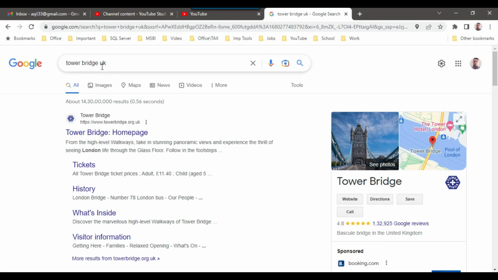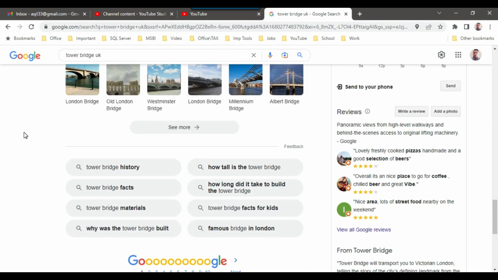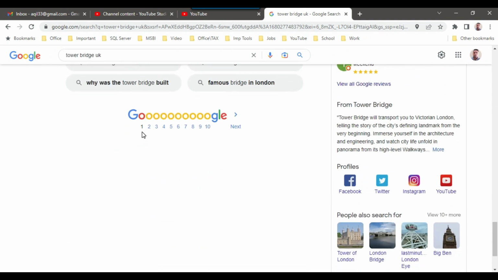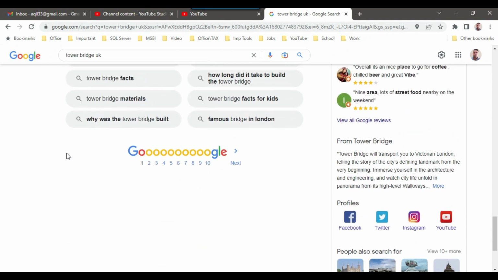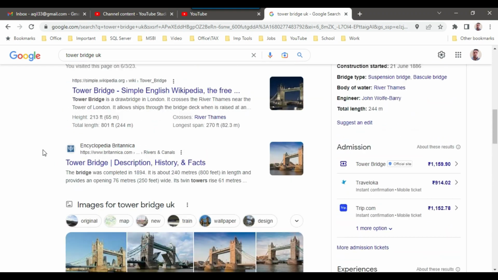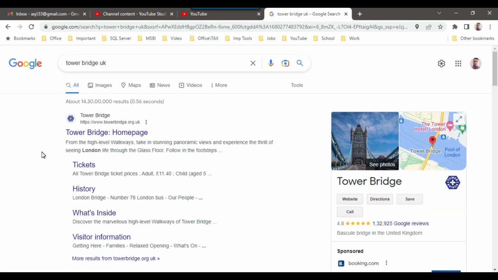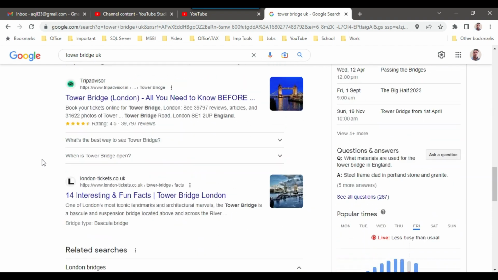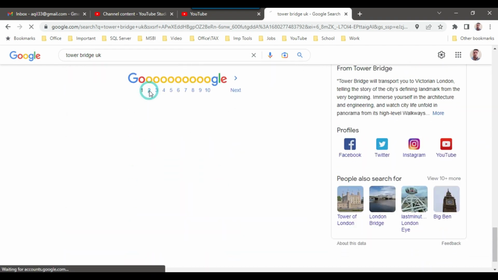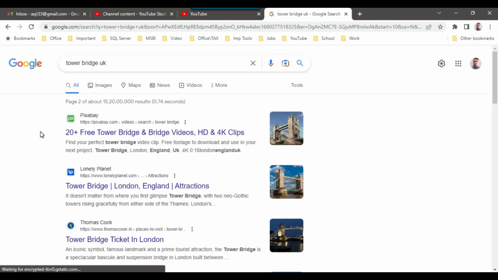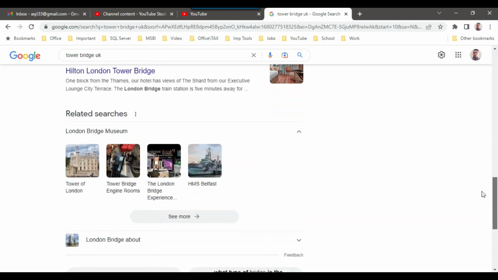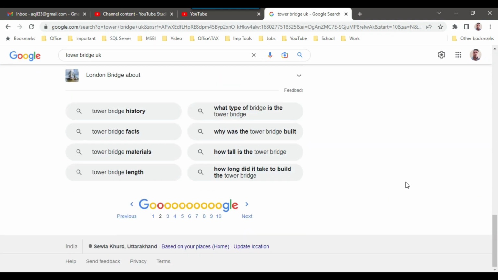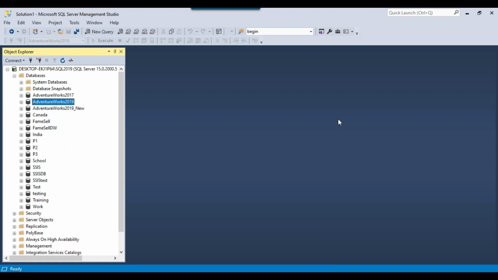So this is Google and I searched Tower Bridge UK here, and if you scroll down, you can see these are the pages, like page 1, 2, 3, 4, 5. At the moment it is displaying page 1. So this has fetched the data for page 1, and when you click on page 2, it will fetch the data for the next page. So this is how paging works: it selects some data from the database for that particular page only. Let me open SQL Server Management Studio here.